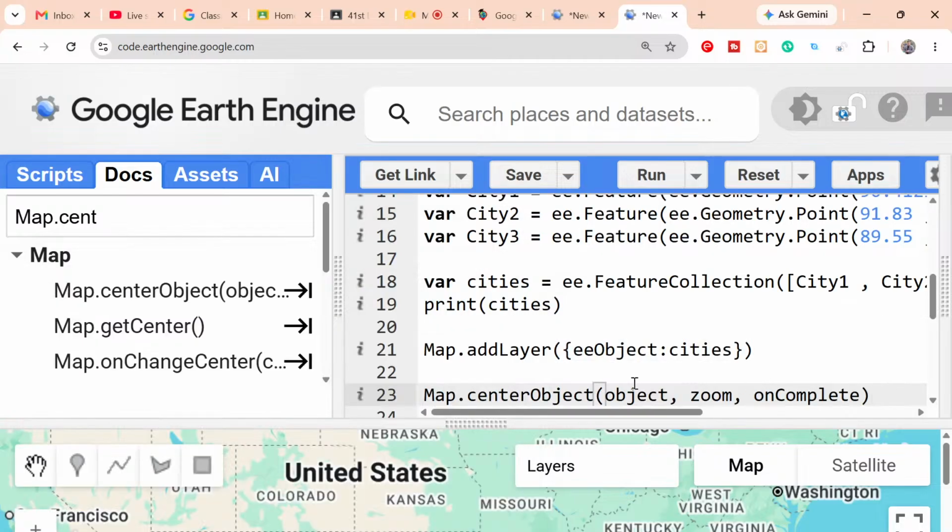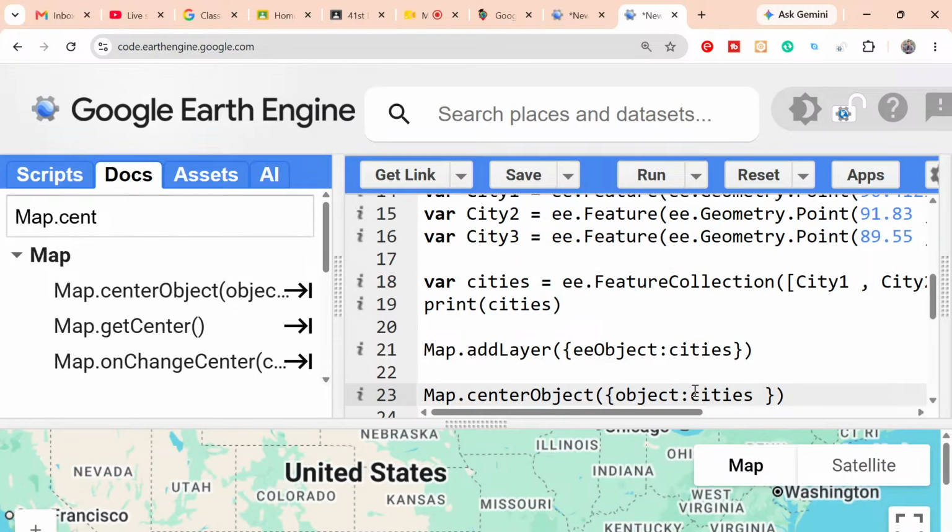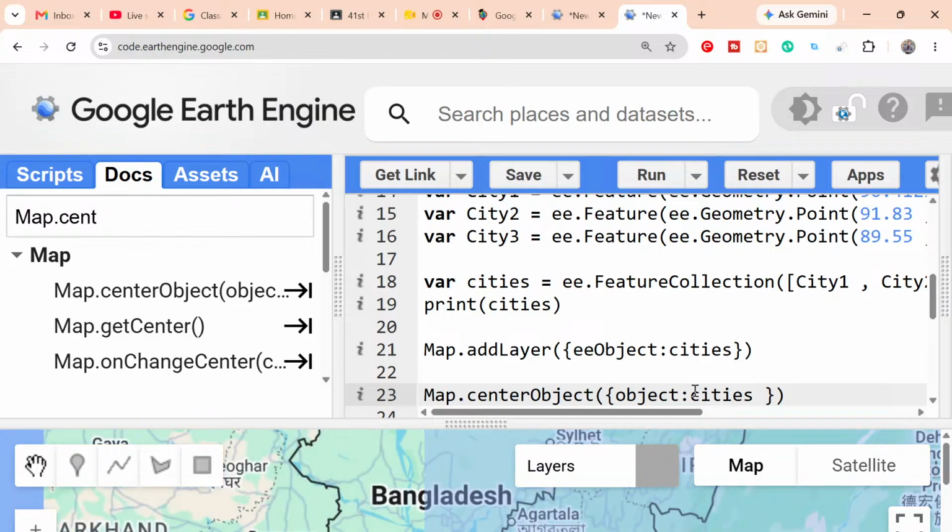and paste here. Then I make a dictionary, so curly bracket start and curly bracket end. First of all, I remove this type, it's not needed now. I remove object. I want my object to be cities, this feature. Now if I run the code, you can see it directly focuses on my given study area.